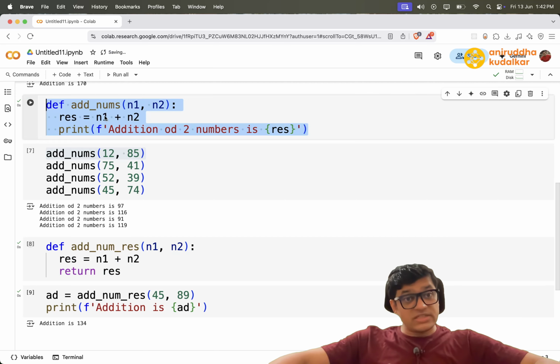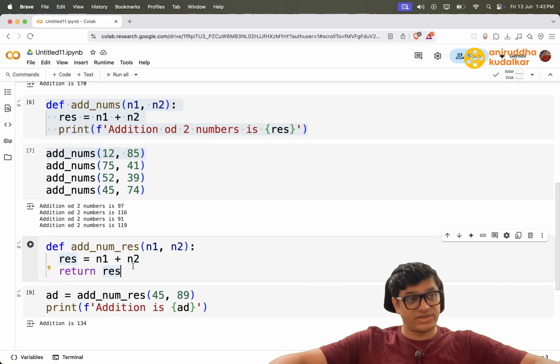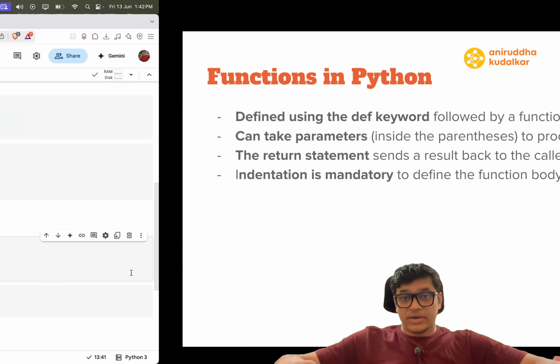This function is not returning anything, but if you see, there is a return keyword. It is returning the processing value. It is returning what? The processing value, right? So a function can return, the return statement sends a result back to the caller. The indentation is mandatory. We talked about the indentation.